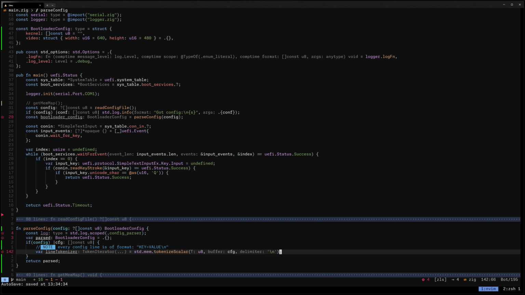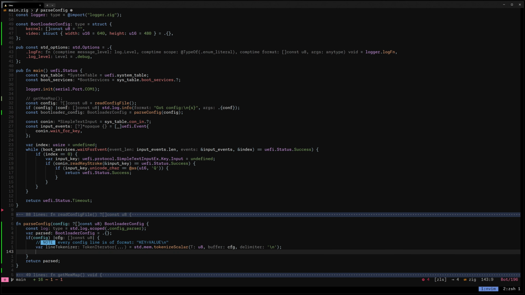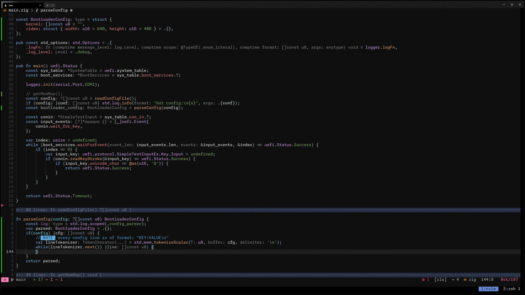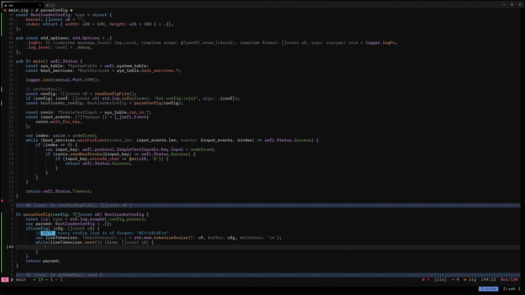Right, so that returns a token iterator, and now we can just go ahead and do while line tokenizer dot next, and we can capture that. Let's call it line, for example. So now we have every single line here. And what we want to do now is split the line into a key and a value.